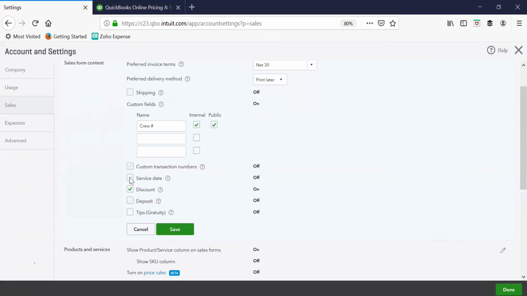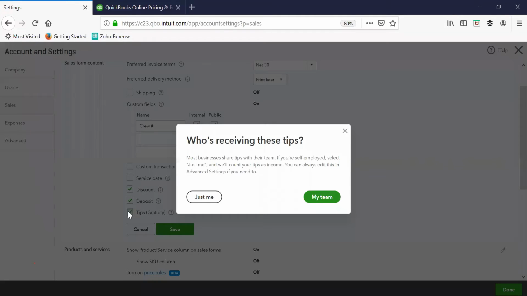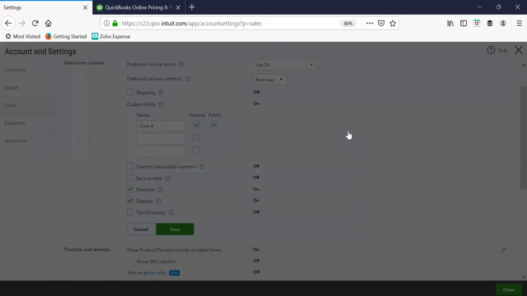If you have a type of business where you're servicing a client and you want to show the date work was done, you can put that on there. If you offer a discount, if you take deposits and you want to have that reflected on your invoices, you can have that as well. And also if you have tips. So I'm going to click off of that for a second.